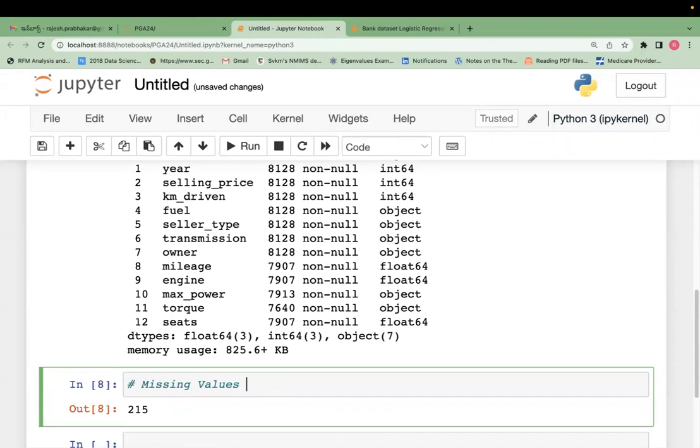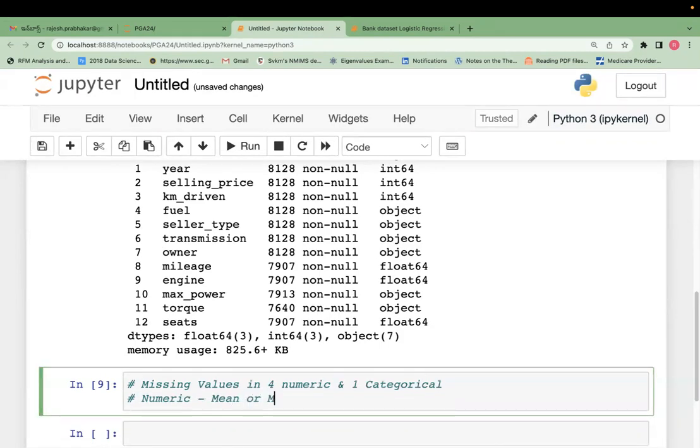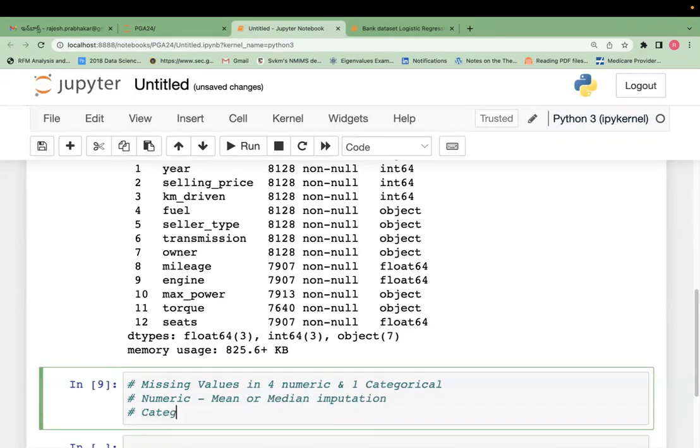So missing values in 1, 2, 3, 4. Torque is also numeric, right? 4 numeric and 1 categorical. Number of seats, 4 numeric and 1 categorical. We can use mean or median imputation for numeric, and mode or most frequent for categorical.